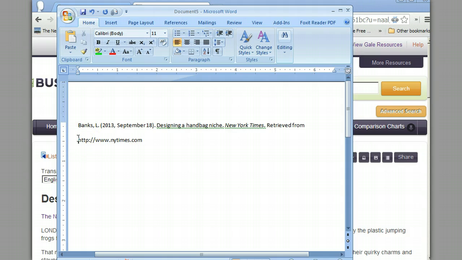so I'll put my cursor in front of the first word of this second line, hit the tab button. The whole thing moved over, so I'll just go up here and move this first line back to the left margin. Now I have a properly formatted APA style citation that I can use in a reference list when I write a paper for my class.